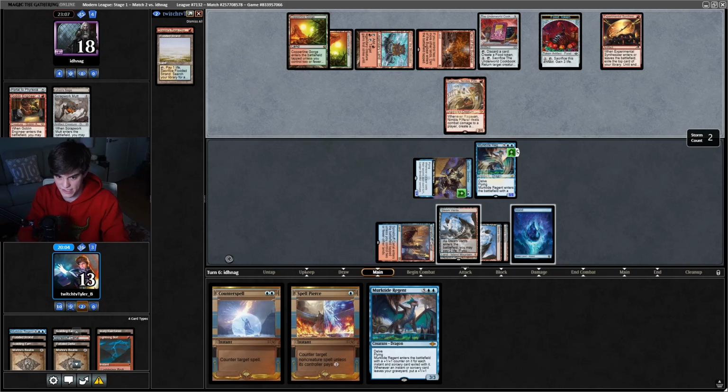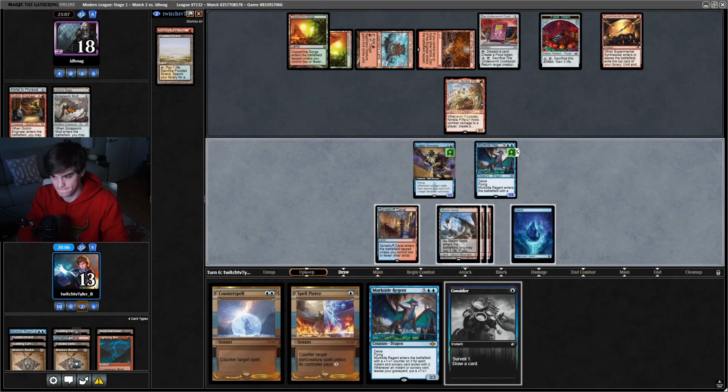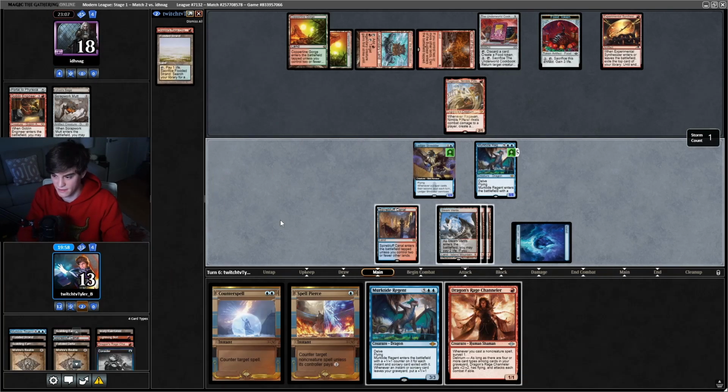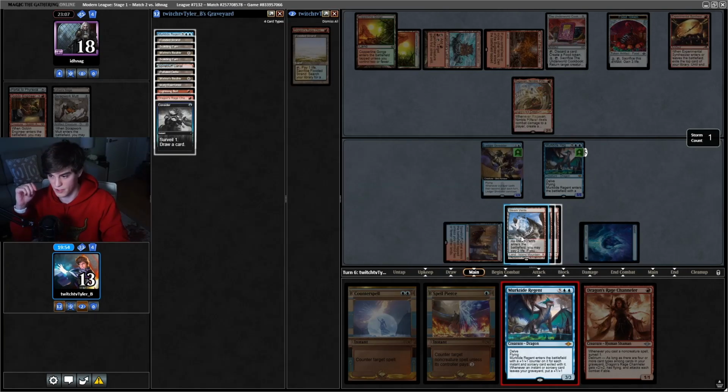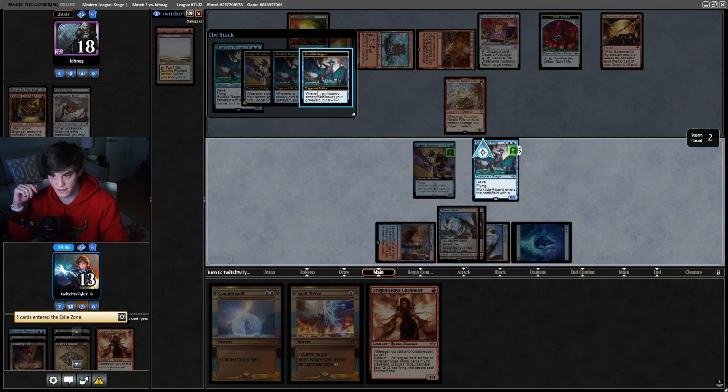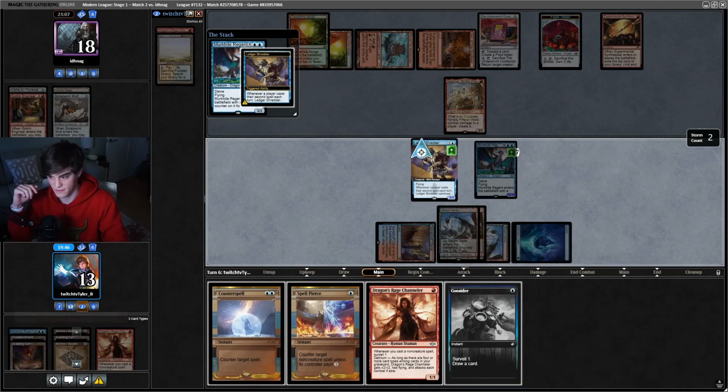And now it is my turn. Ooh, that was actually a good draw. We're going to do that. We'll bin. We drew one anyway. Okay, so we will Murktide. 1, 2, 3, 4, 5. I mean, get rid of all these lands. Triggers, triggers, triggers all around. Draw.